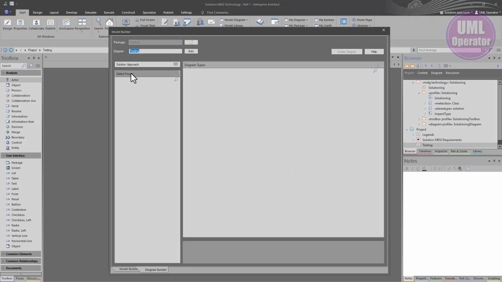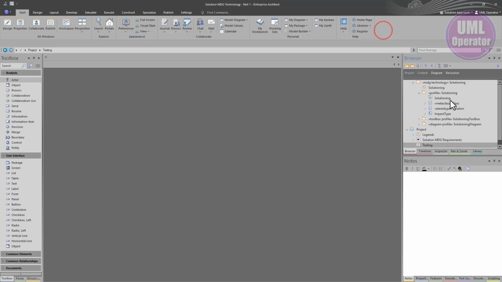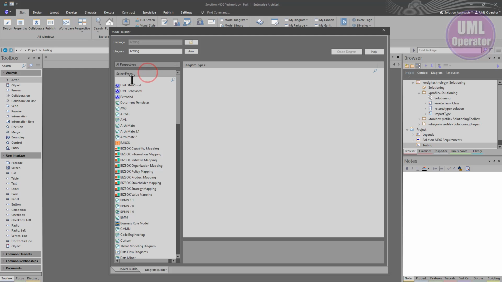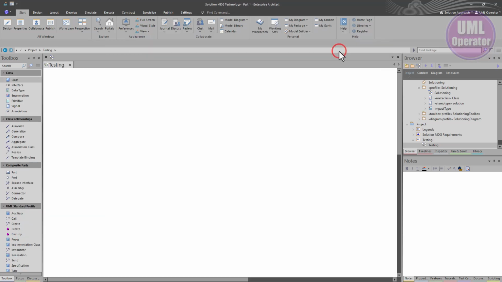And when this pops up, I'm in diagram builder. I still don't have a diagram because for this test, we didn't do a diagram type. So I'm going to go ahead and hit close. Instead, what we're going to do is add. We're going to go to all, and I'm just going to add a structural class diagram, create. Now I have a blank diagram.